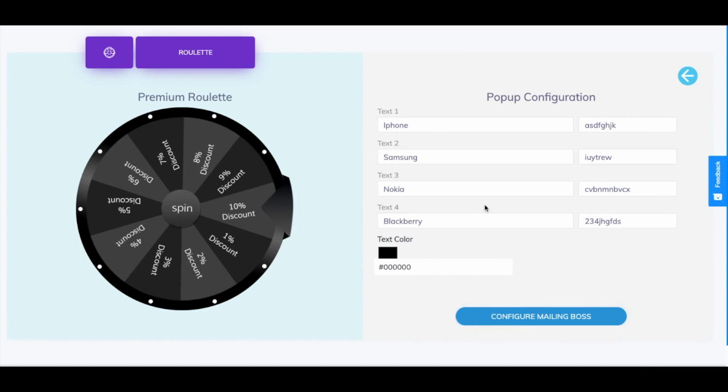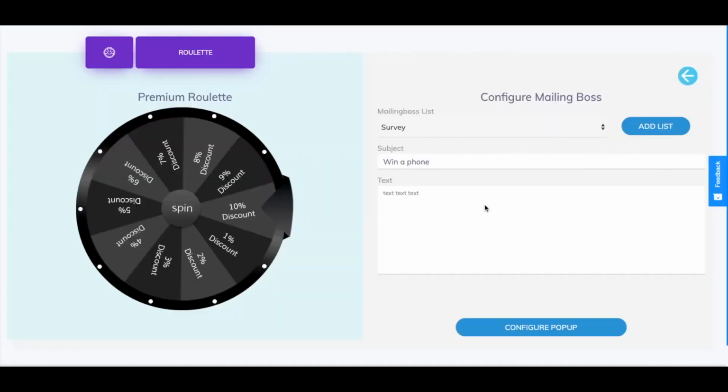Next, for Mailing Boss, we're just going to configure the message that they get sent. So it'll be the list drop down, we'll pick the list, then the subject and the text that goes in the message there.